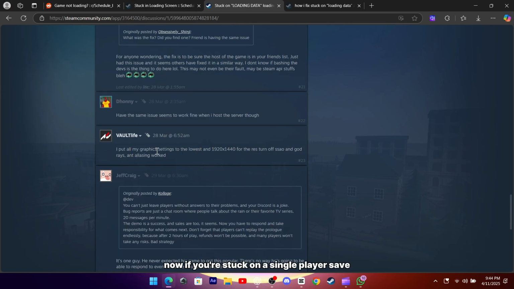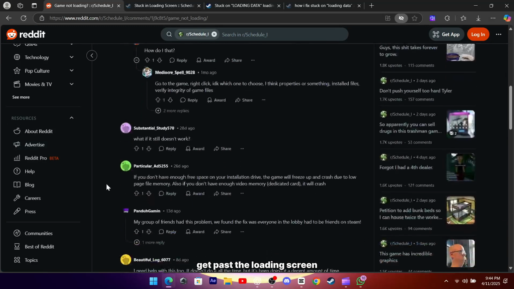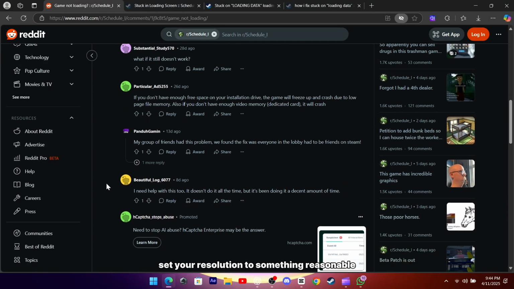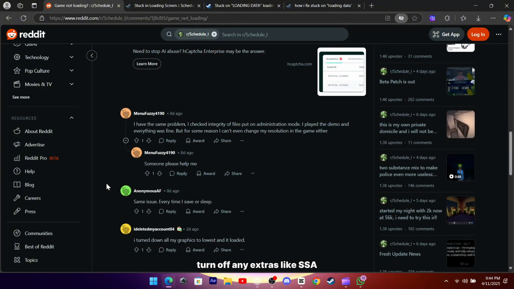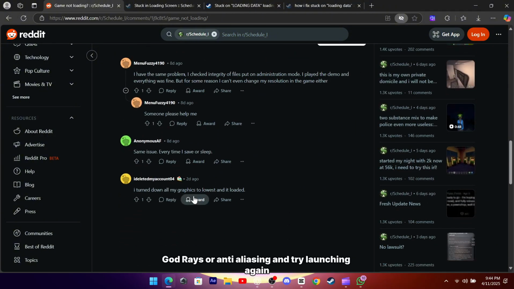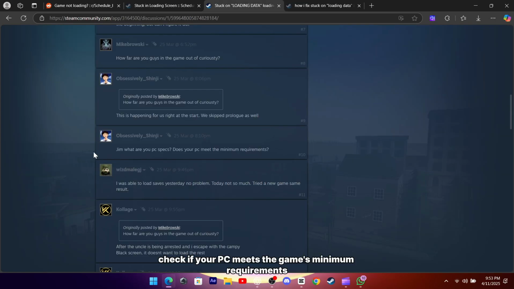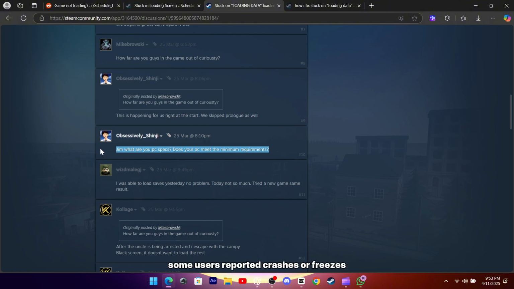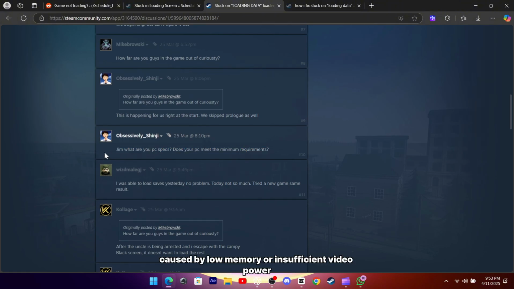Now, if you're stuck on a single-player save, or even the menu isn't loading right, try lowering your graphics settings. I know that sounds basic, but it's actually helped several players get past the loading screen. Set your resolution to something reasonable, turn off any extras like SSAO, God rays, or anti-aliasing, and try launching again. Also, check if your PC meets the game's minimum requirements. Some users reported crashes or freezes caused by low memory or insufficient video power.